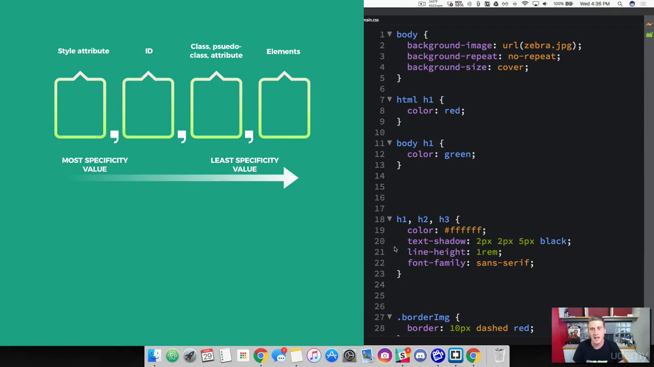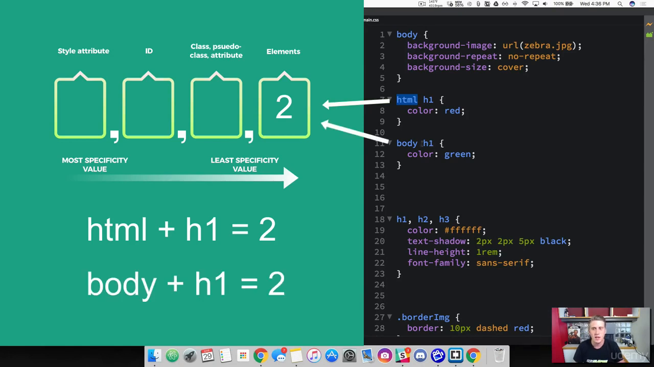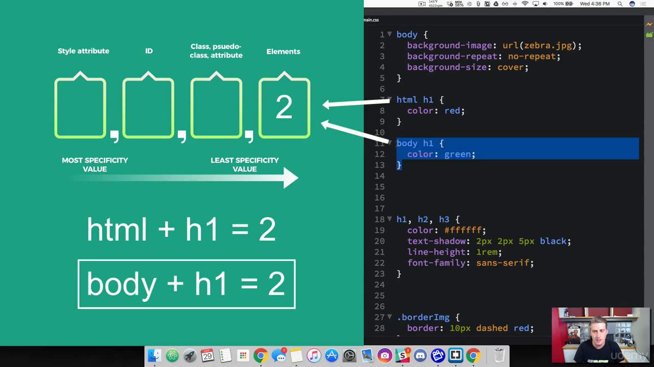So looking at the calculator again, we've got two HTML element selectors. They both have a point value of 1, and there's 2 in here, so there's a point value of 2. They're equal. However, remember in a cascading style sheet, the last one with the same points is going to win. So that's why the green one here, this last time around, took precedence.